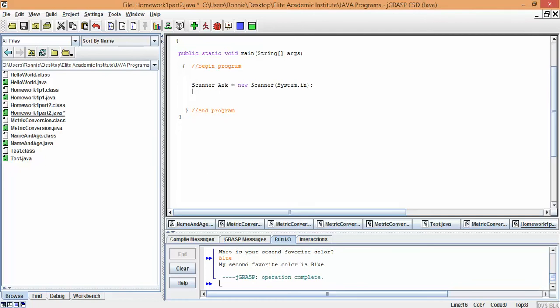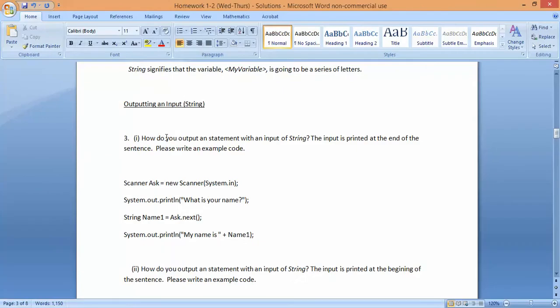Now the instructions are: how do you output a statement? It should be, this is my English error, apologize, how do you output a statement with an input of string? And the input is printed at the end of the sentence. So, in other words, you're going to ask the user a question. The user is going to input a value of type string, whatever it is, and the result of that is going to be put at the end of the sentence.